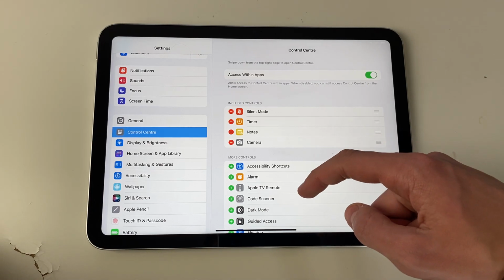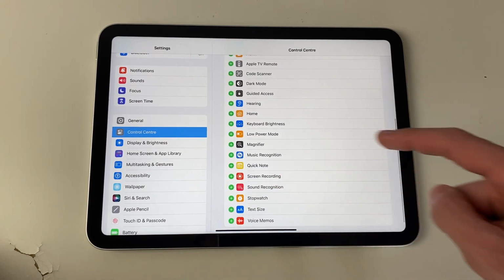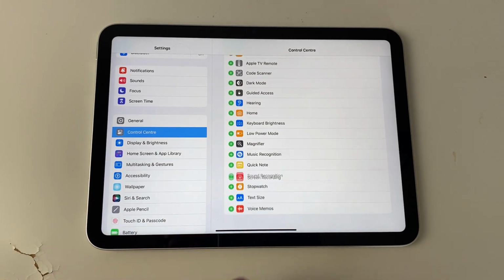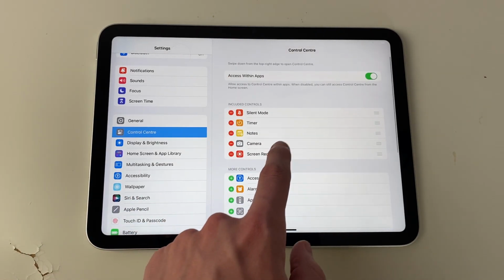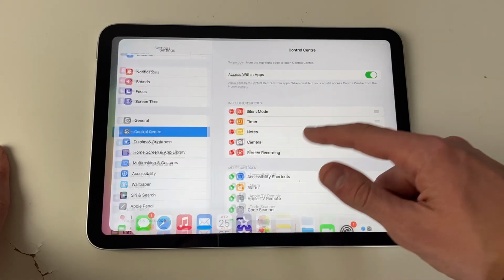And then what you need to do is go into this More Controls section and find Screen Recording. And you need to press on the green plus button like so. And now it's been added into the included controls. So we can close off our settings.